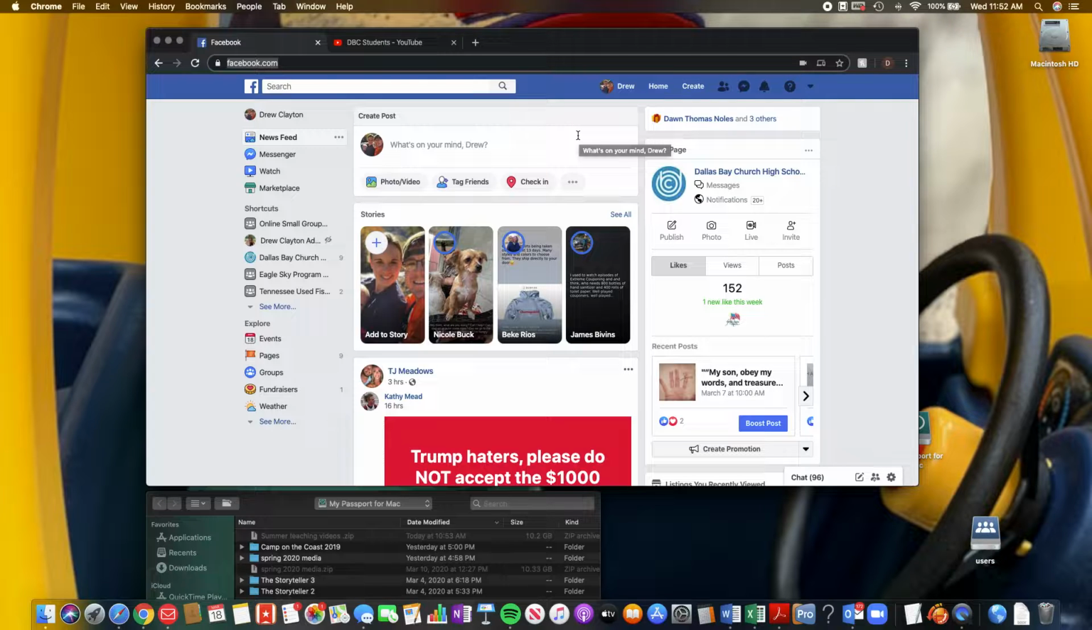So, what you're going to do is go to facebook.com. If you do not already have a profile or an account with Facebook, go ahead and create one. When you've gone through the creation process, or if you already have a profile, when you go to facebook.com, this will be your homepage that pops up. This is not where we want to be.